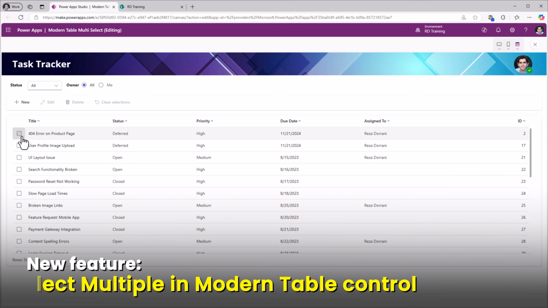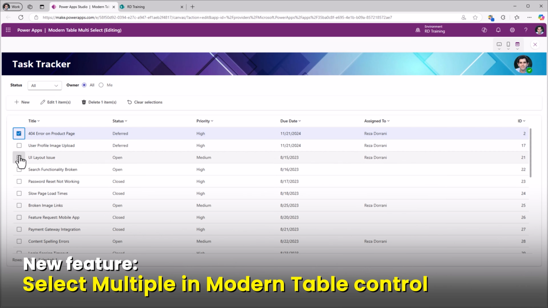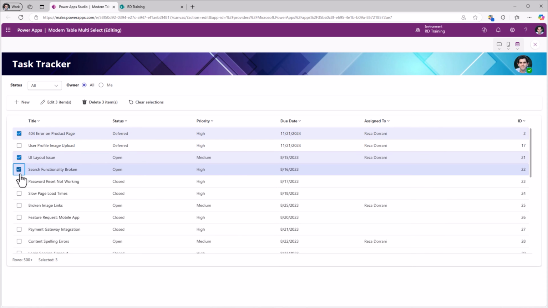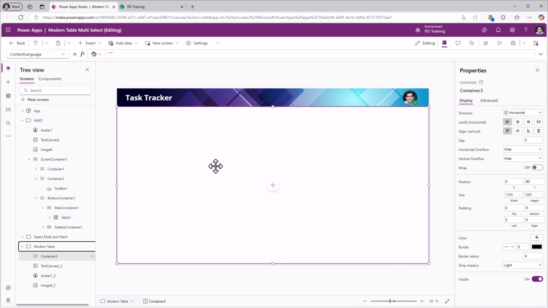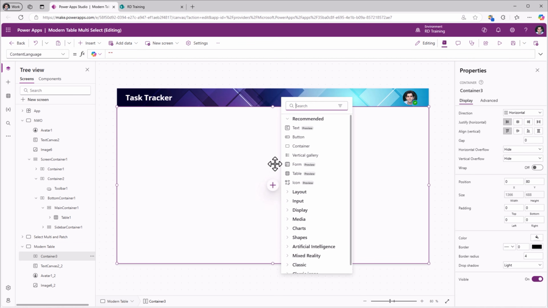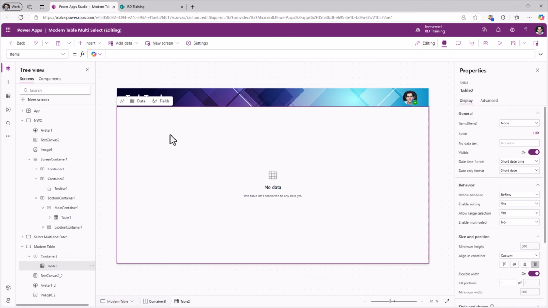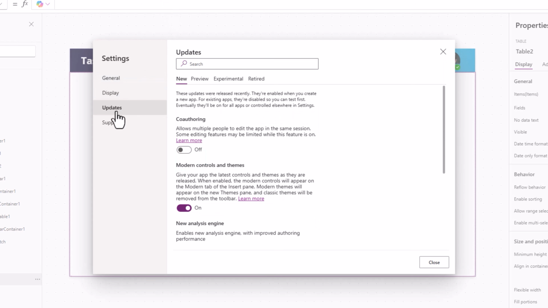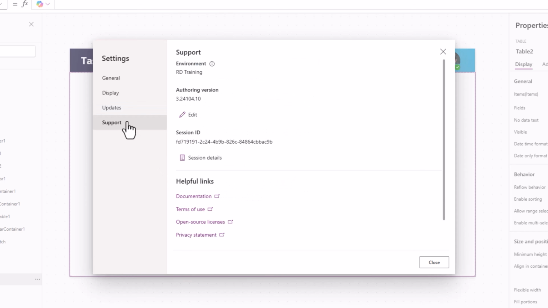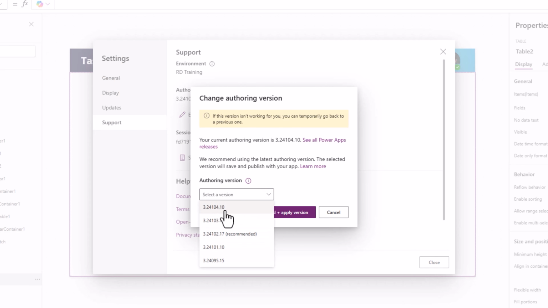The modern table control now allows the user to select multiple items. Here I have a screen in which I will be adding the modern table control. To enable modern controls for your app, ensure that you have modern controls and themes turned on. And for the multi-select option, ensure that your app authoring version is set to this or greater.